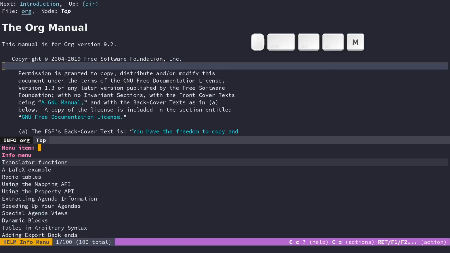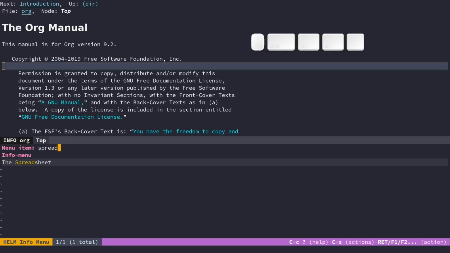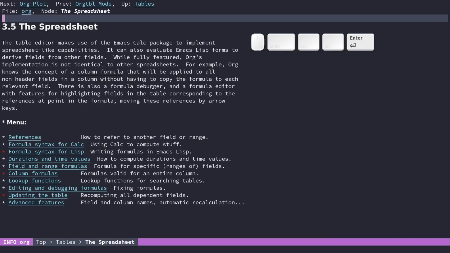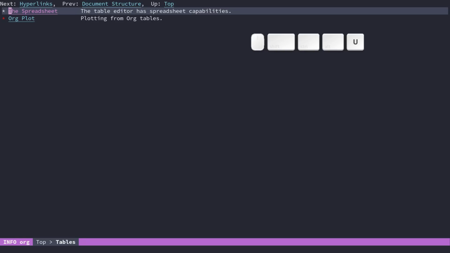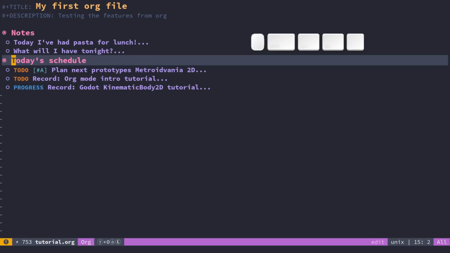Note that you can press M anytime to open the menu item to look for any part of Org that you would like to get more information about. Say, for example, if I'm looking for information about the spreadsheet, I can type spreadsheet and press enter to jump to the chapter in the Org manual. You can then go back up anytime with the U key and look for all the information that you need, explore to your heart's content.